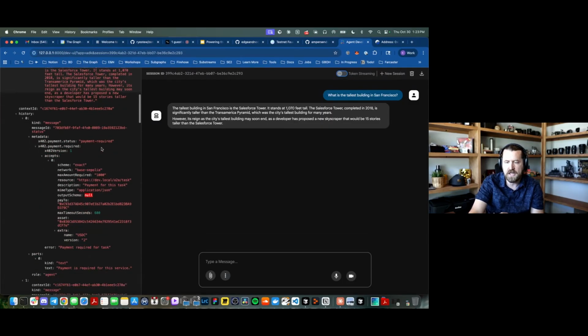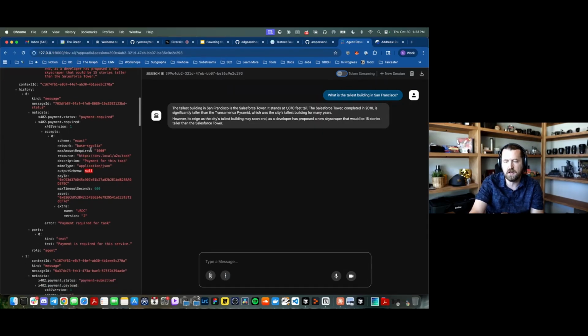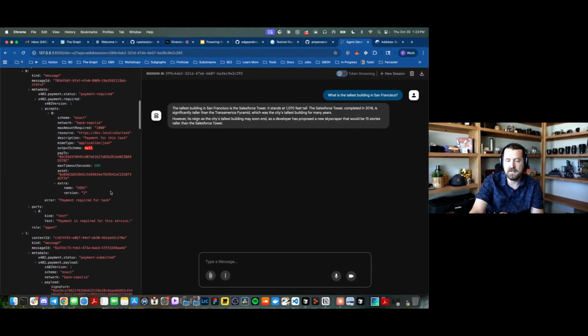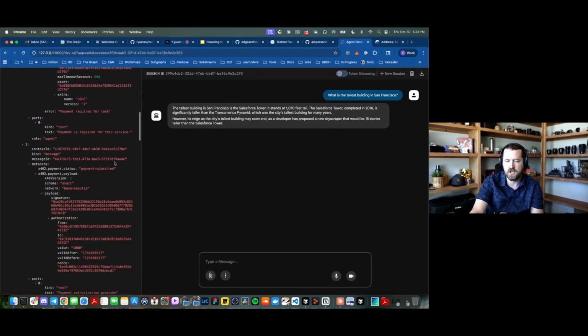And then if we go down to the history, we can see that there were some requirements sent that a payment is required using x402 version 1. We can see here that it required that Base Sepolia was paid in an amount of 1,000, which is in Wei, so that is 0.001, I believe.